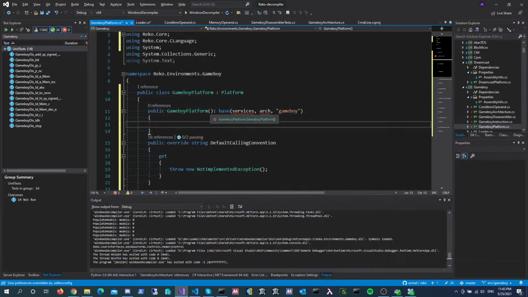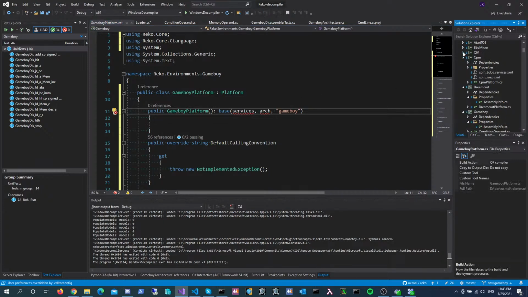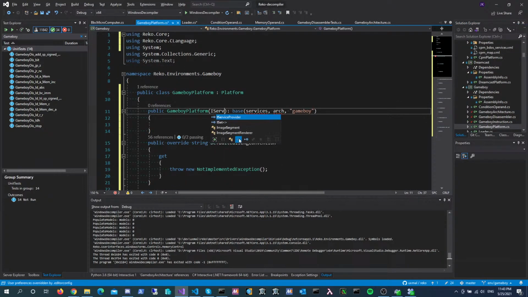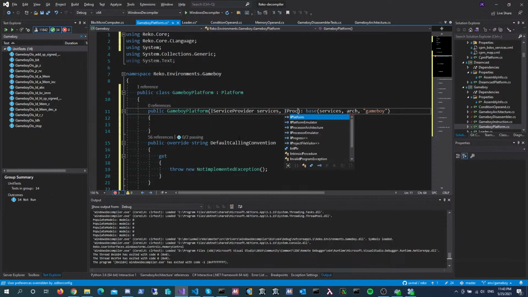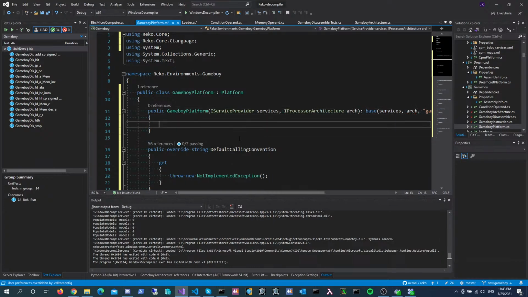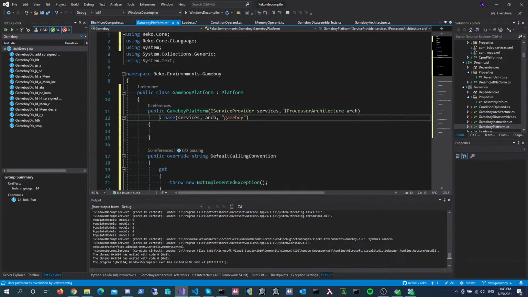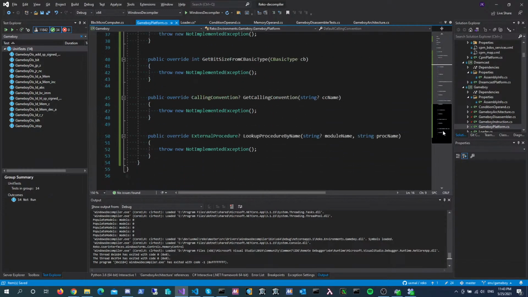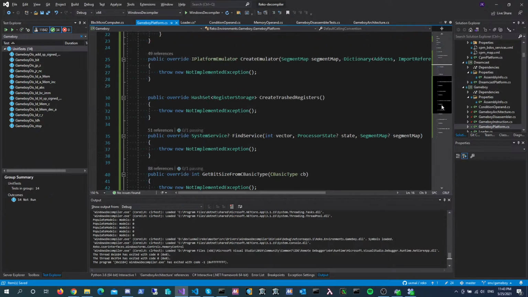All right. Let me just check one thing. Yeah, okay. So an IServiceProvider, an IProcessorArchitecture, and we're good to go. All right, so here again we don't do a lot until asked. So now we've defined the platform, the environment that the Game Boy defines, and there are a few methods here that if we need to implement them, we will.